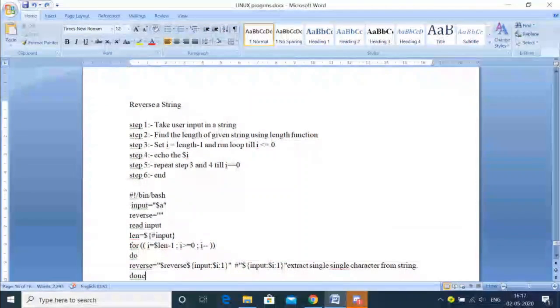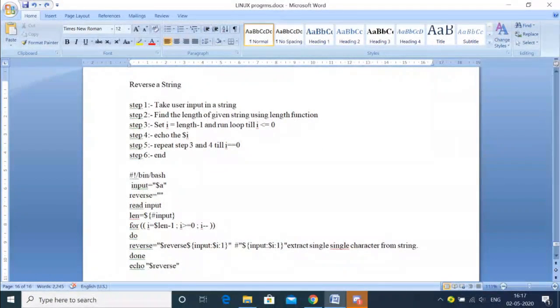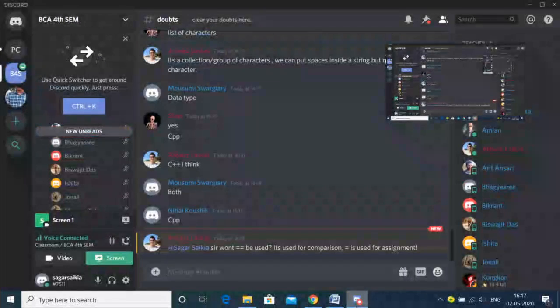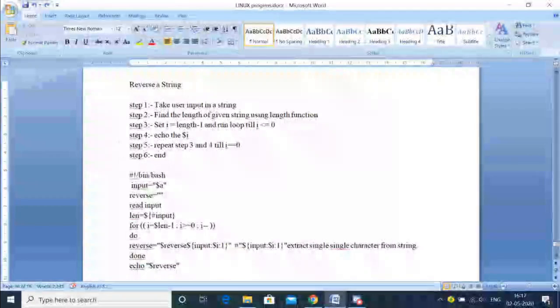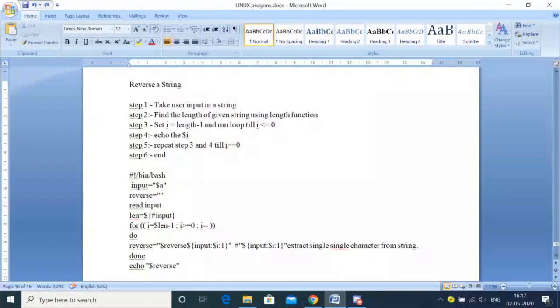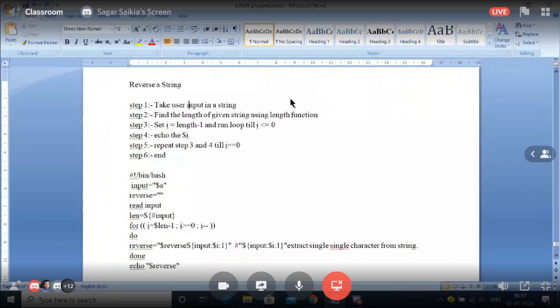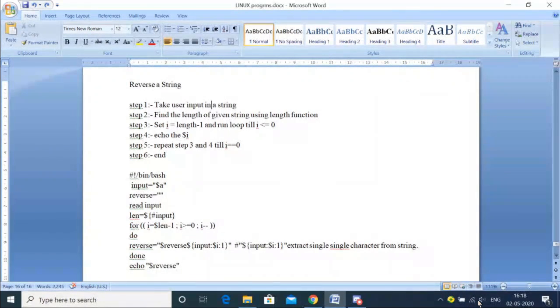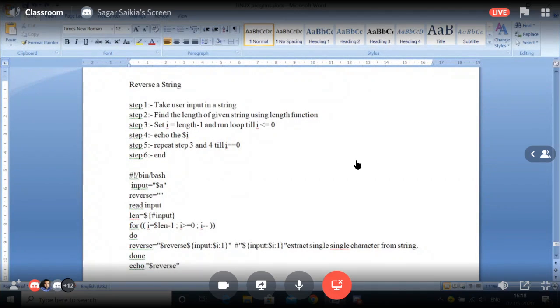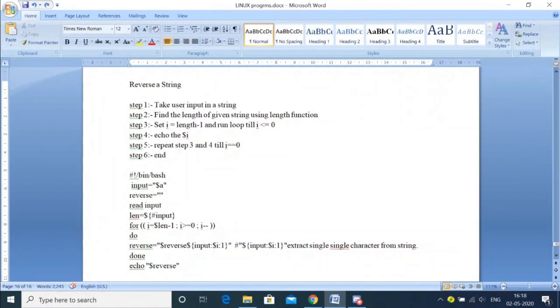Let's say one more example. If I have to find the reverse of a string, how will I be able to find it? These are the steps that I have written. First of all, we need to take user input in a string, and then we need to find the length of the string, using maybe a length function. Then you have the elements there, so you have to print them in the reverse way. So how will you do it?